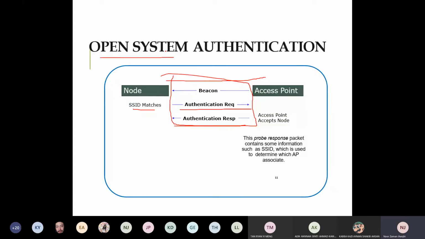So it's open, public, no authentication. It requests authentication, and when it finds there is no mechanism, what happens? It just goes, and the probe response packet contains some information such as the SSID, which is used to determine the access point associated with it. So now you know about the probe response and probe request, and the broadcast, because we already discussed them in previous classes and also in our last lab. This is one of the mechanisms, the open system authentication mechanism.